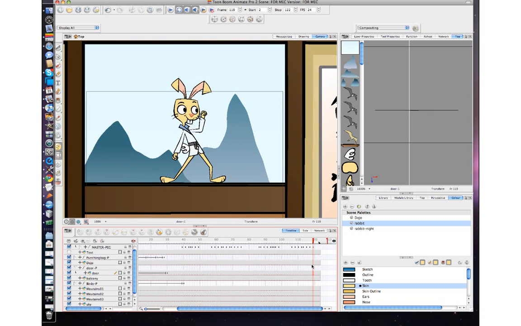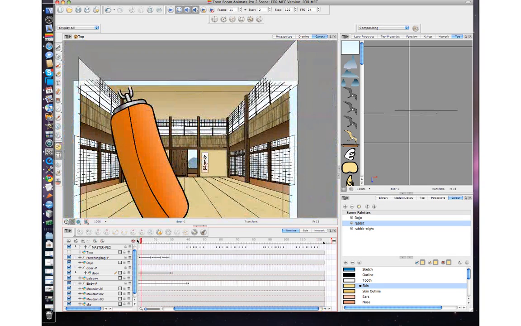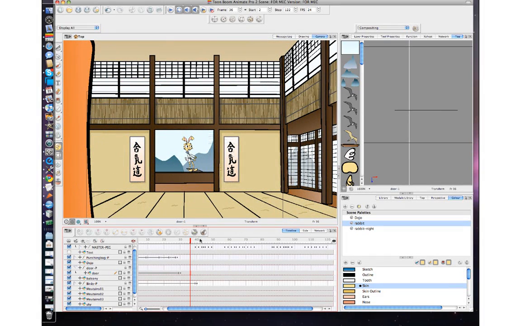So that's pretty much it for the tutorial, Creating a Simple Cutout Animation, Part 3. Stay tuned for the next video, Creating a Simple Cutout Animation, Part 4.